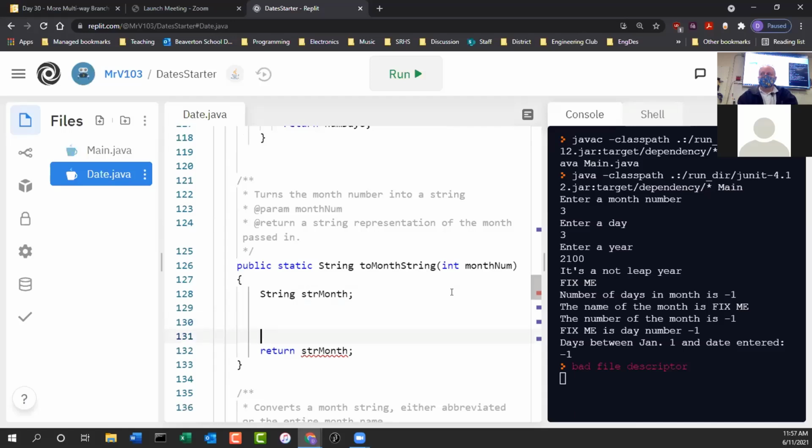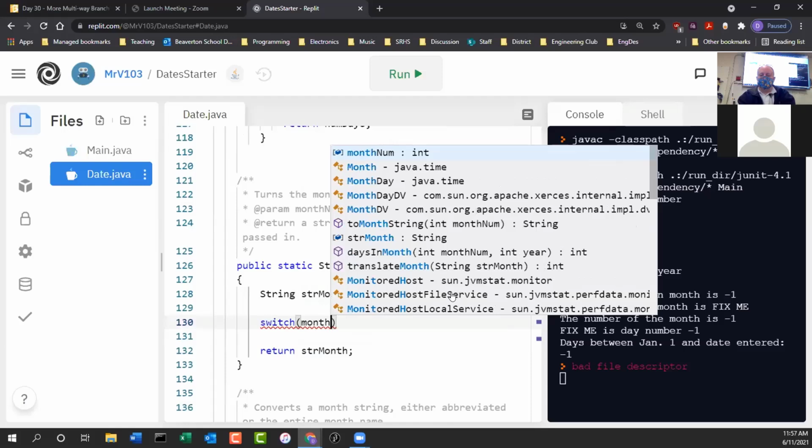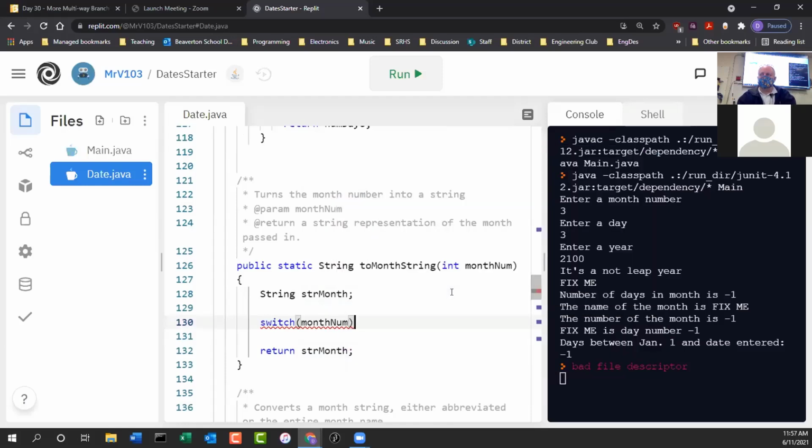And then we could use our switch statement here. We can say switch. Well, what are we switching on? We're switching on the month number, so that's going to tell us which string we want. Now your switch statement needs to start with and end with a curly brace, just like an if statement would be. You've got to do that first.